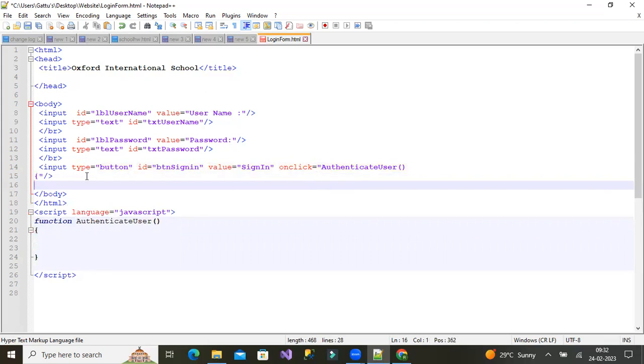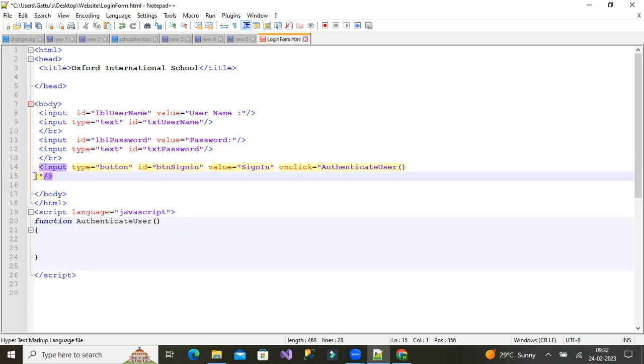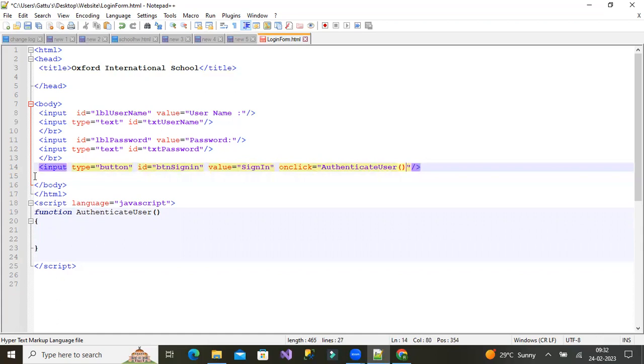Call this method from onClick. What happens? Whenever the user clicks on this button, on click, we are calling this function. This function will be called, and whatever is written inside this function, that action will be executed.